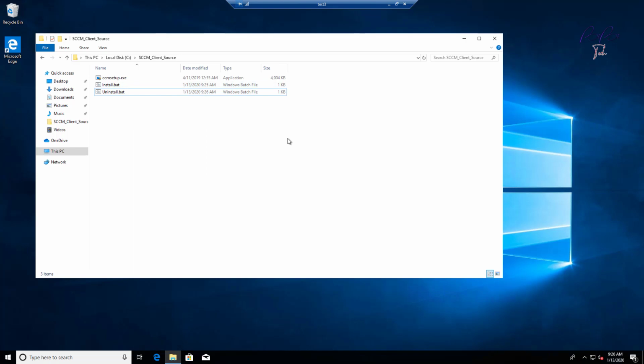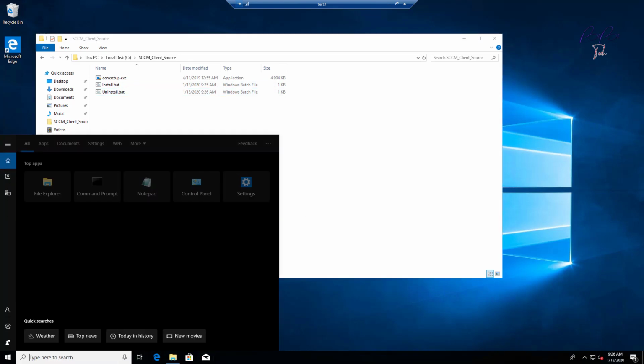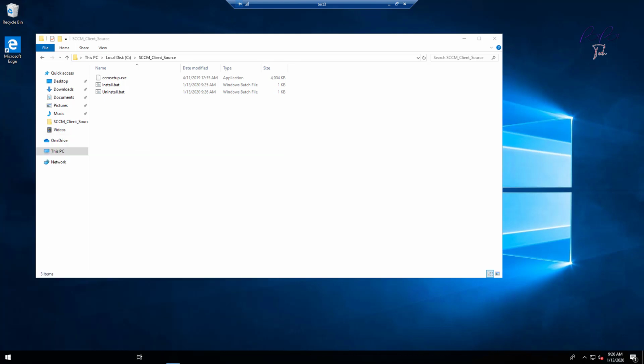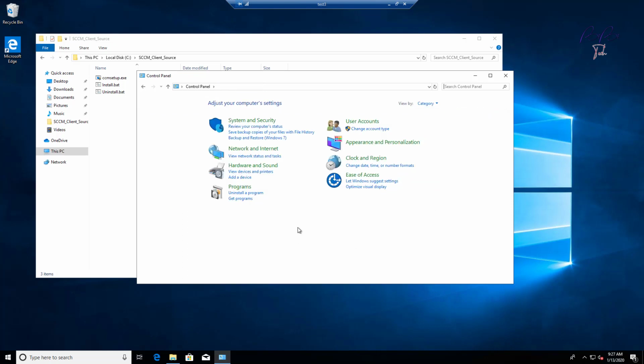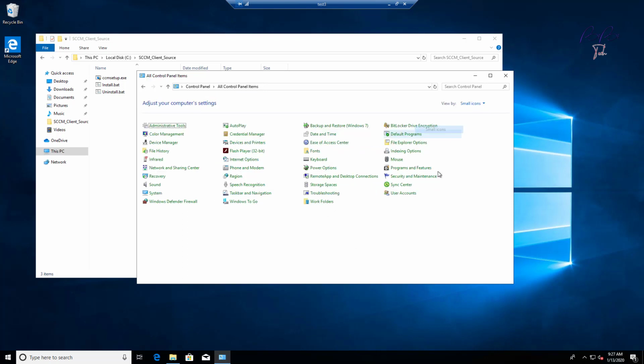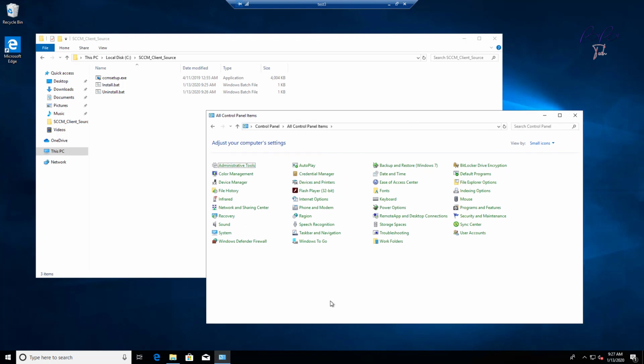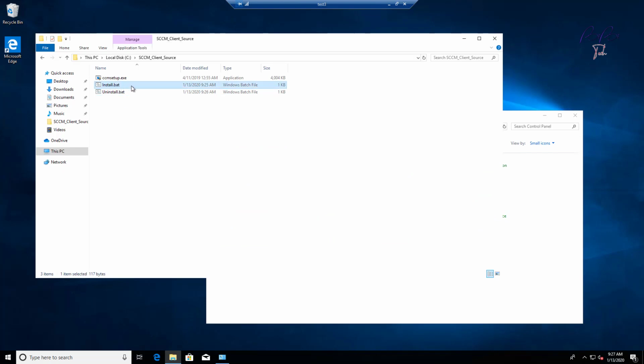Now we have this all set up, and if you go to Control Panel and look here, you don't see it. I'm on the home page of Control Panel. You might have this set up already when you open it. Just change the view to small icons, and this is where the Configuration Manager icon should show up too. So nothing here, as you can see. I'm just going to go ahead and right click on install.bat and run as admin.